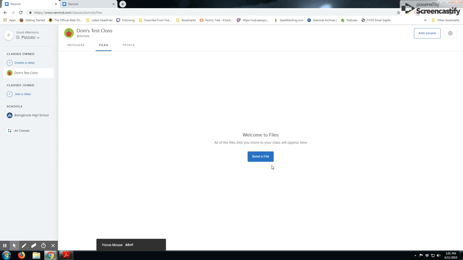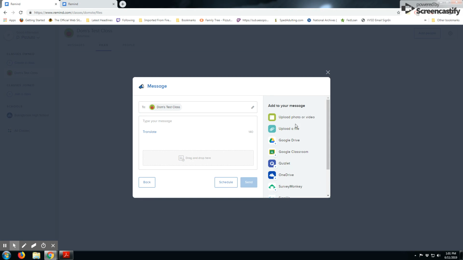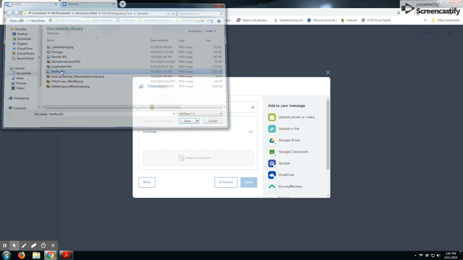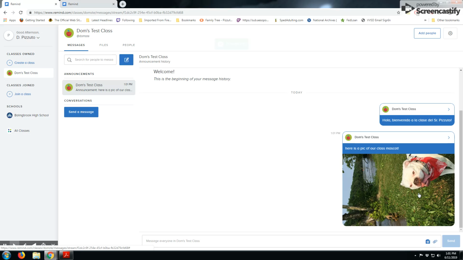Additionally, there's a section for me to send files out to my class, which is very handy. It works kind of like Google Classroom, except again, it'll go straight to the student's phone. I can pick the entire class, and I can choose what kind of thing I want to upload. I can send a message. There's connected apps over here on the side. If I just want to include a file, how about a picture of my dog? And I'll say, here is a pic of our class mascot. And there she is. She pops right up in the classroom.